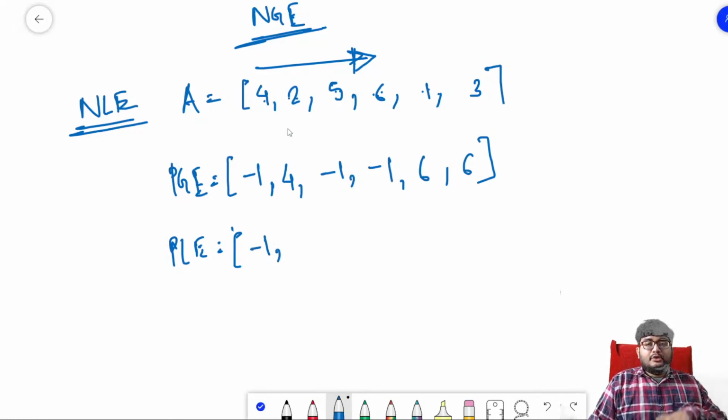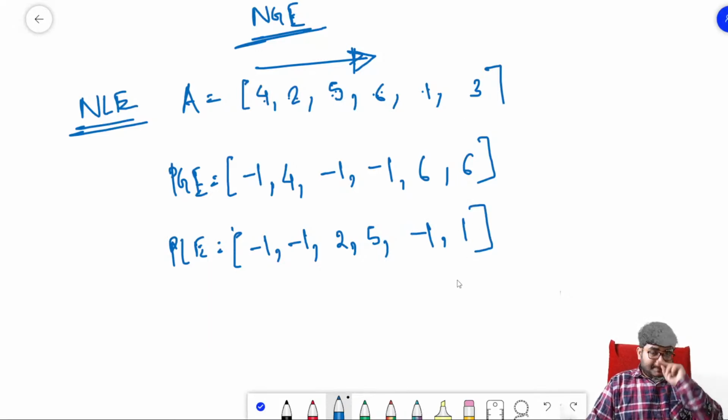Previous lesser element: for 4 it will be -1. For 2, there is no element on the left hand side that is less, we have only 4, and 4 is not less than 2, so -1. For 5 it will be 2. For 6 it will be 5. For 1 it will be -1. For 3 it will be 1. So this is previous lesser element, right?